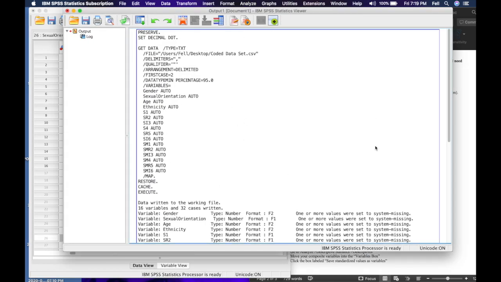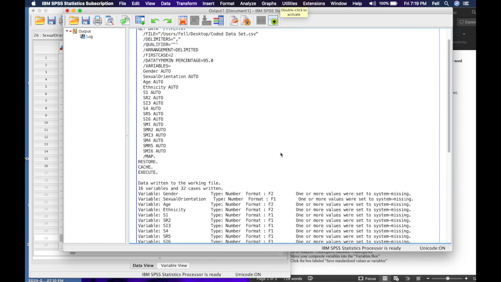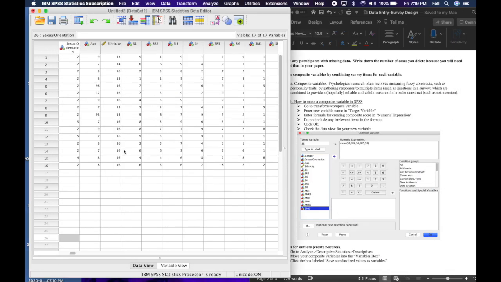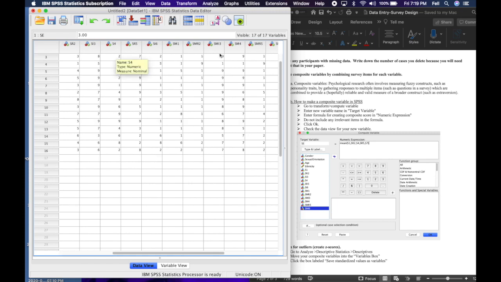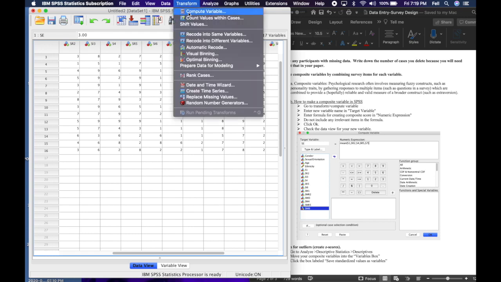And this page that pops up is my output. But for this particular function, I don't need my output because I just made my composite variables over here. So this is the mean score on self-esteem for participant 1. And now I'm going to make a composite variable for the items that measured social media usage. So I'm going to do the same thing again.